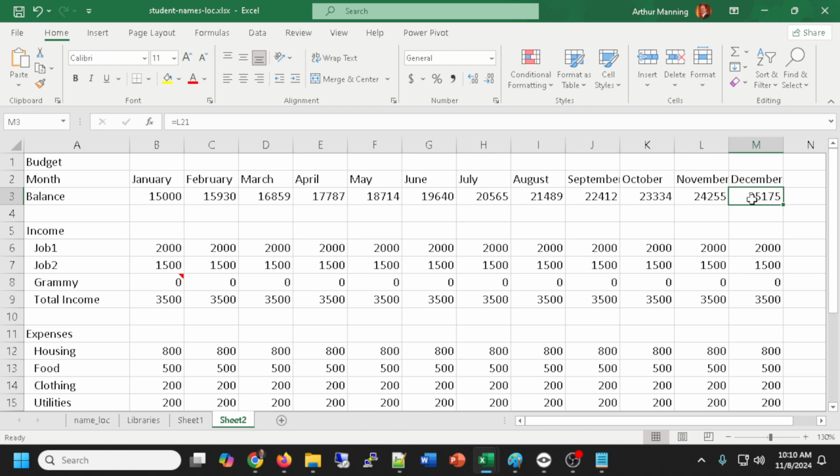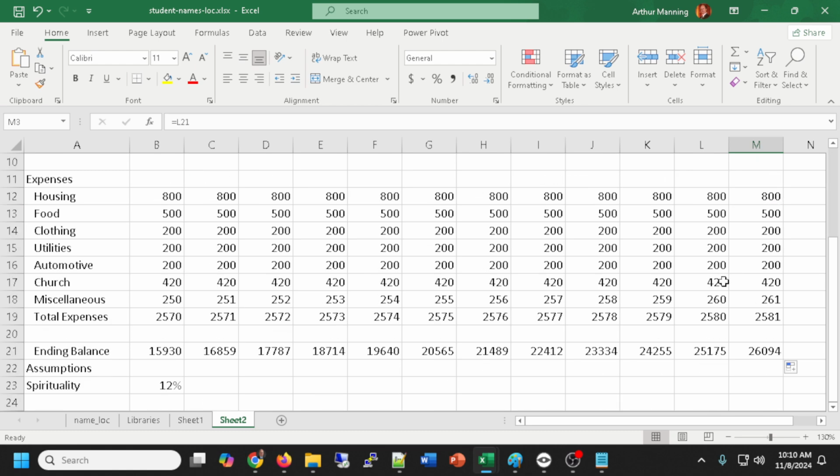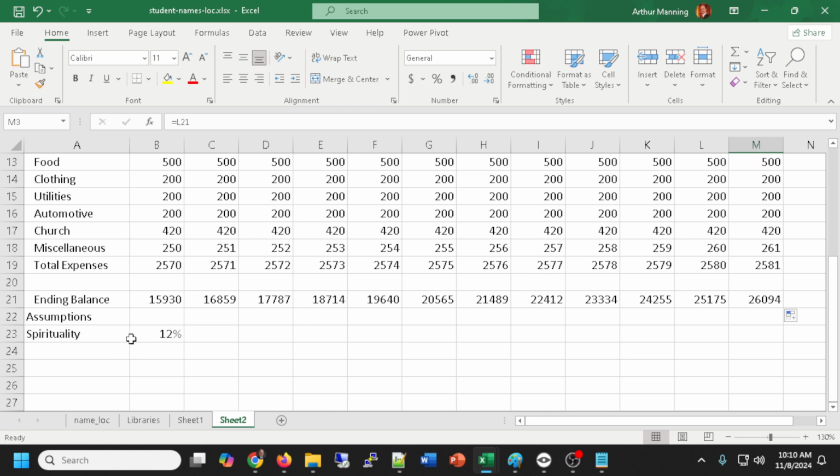Did you just go down to total expenses and fill handle, or did you go down to spirituality? Do we want to copy spirituality? No, this assumption is only going to be in one spot. We don't copy it. We don't fill all of that out. That is one. We're saving that number. And if we decide to be more spiritual, we're going to be 50%.